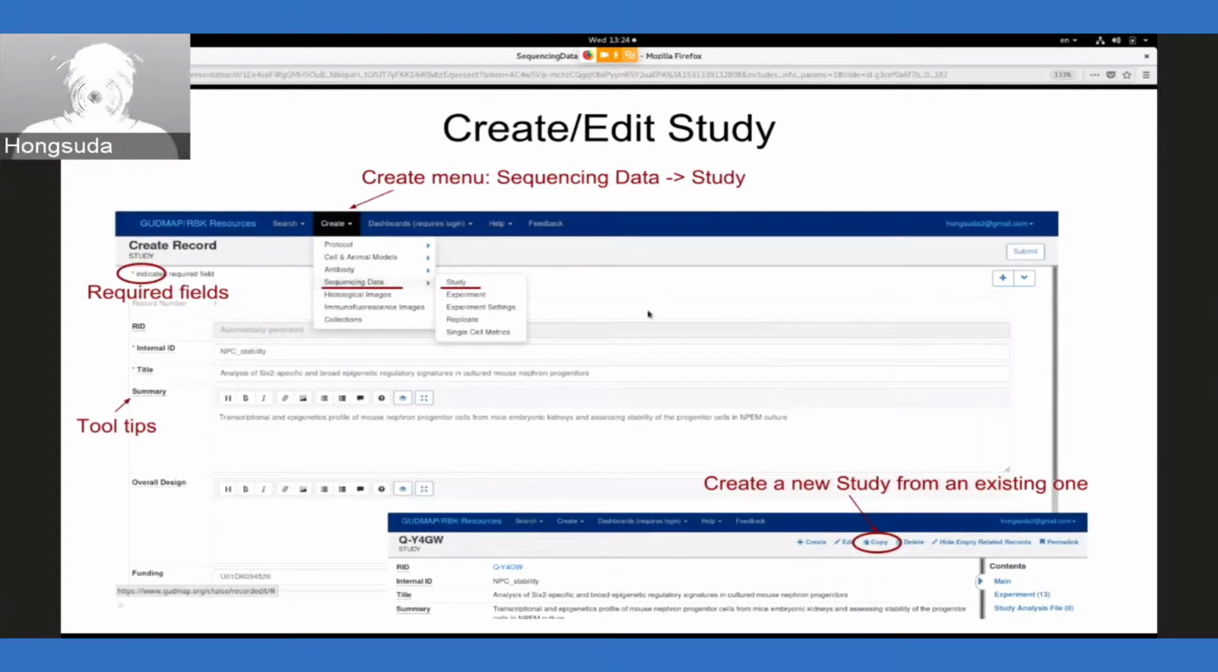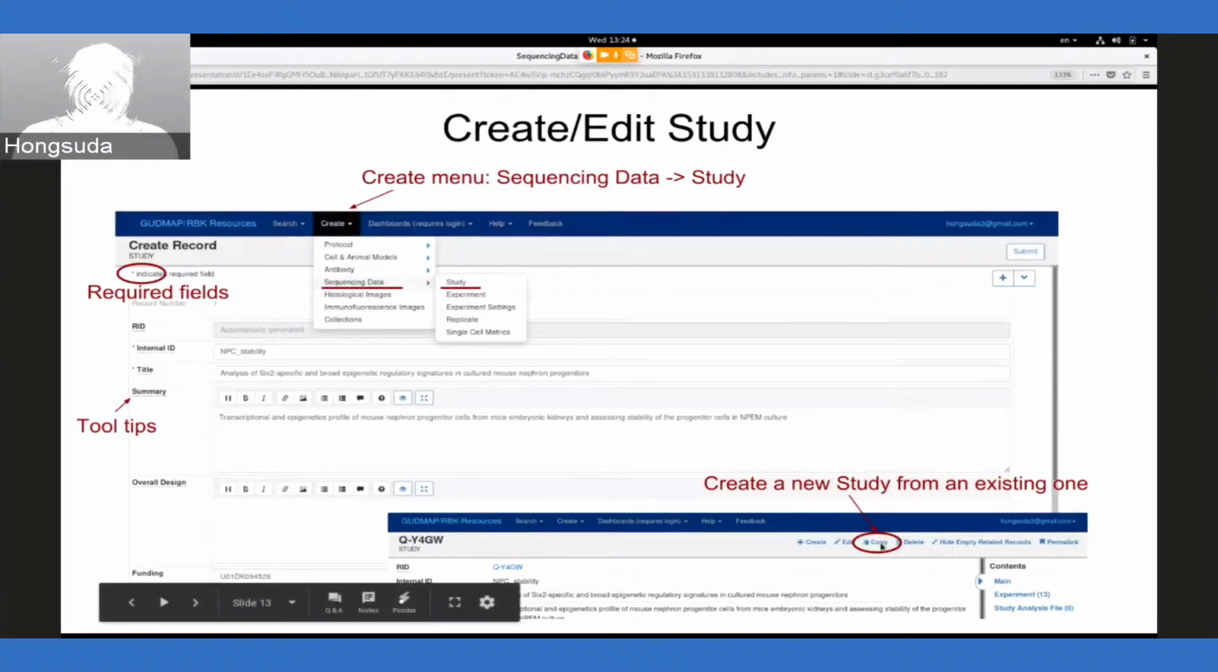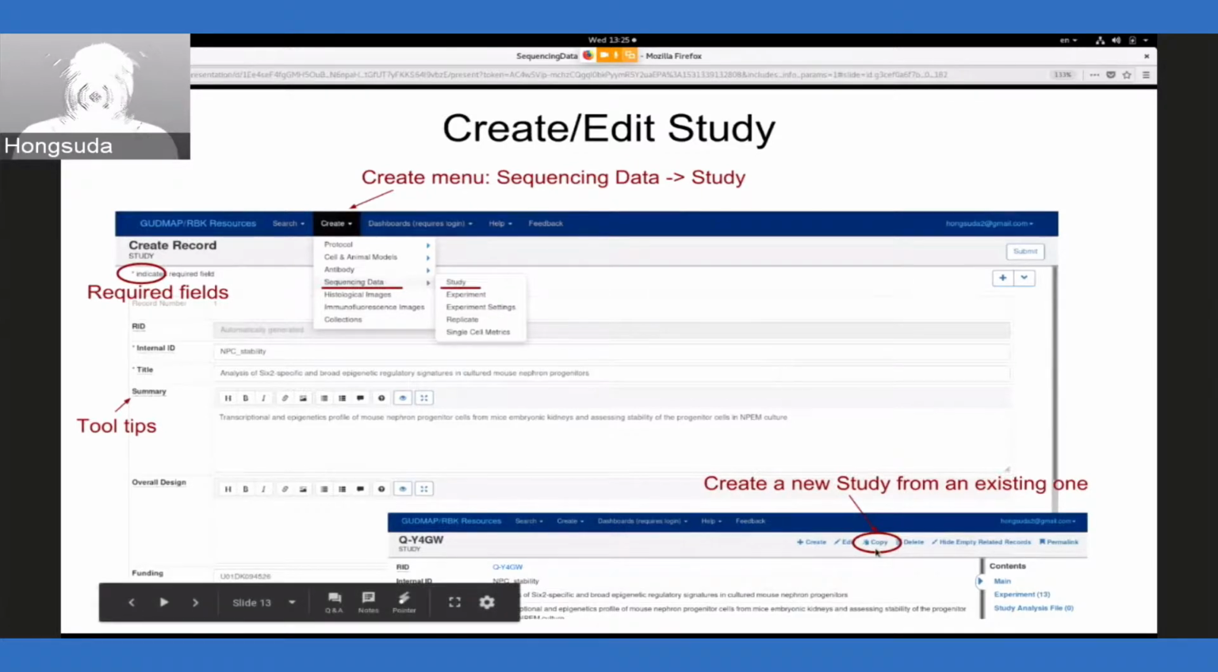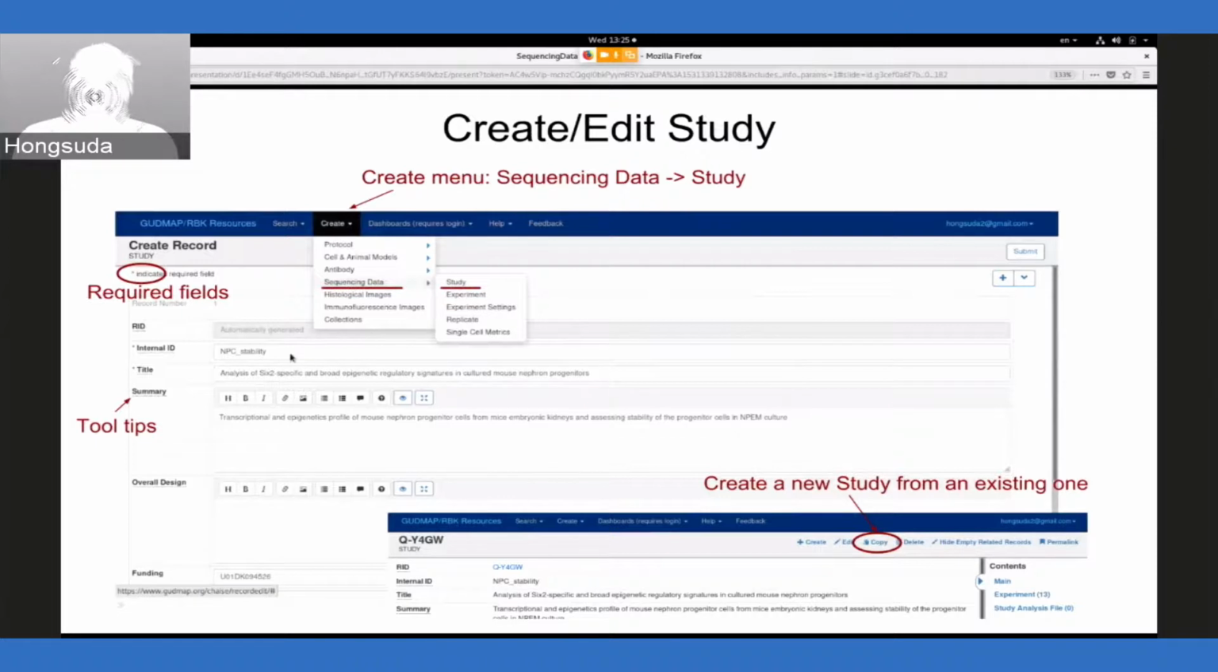Another way to create a new study is, sometimes you don't want to keep entering similar information many times. You can use a copy. This will allow you to create a new one based on the existing content of an existing record. So what I'm showing here is the result of clicking copy on this record, and it pre-fills everything using the original one, and then you can change whatever is different.